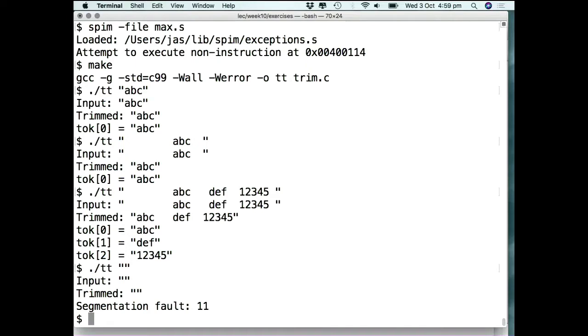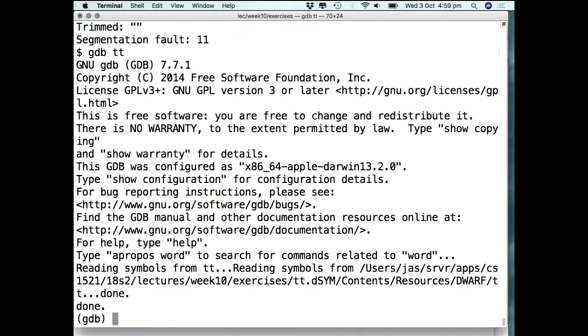Oh dear. All right, program crashes. Why does it crash? Good question. One thing to notice, when I compiled, I was using the -g option, so we've compiled in all of the stuff that GDB needs in order to take a look. So if I want to debug it, GDB with the name of the program.